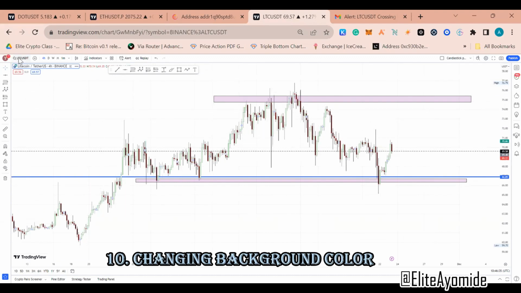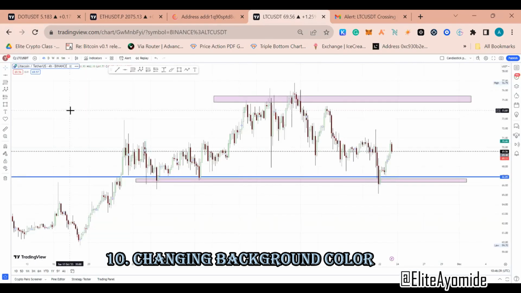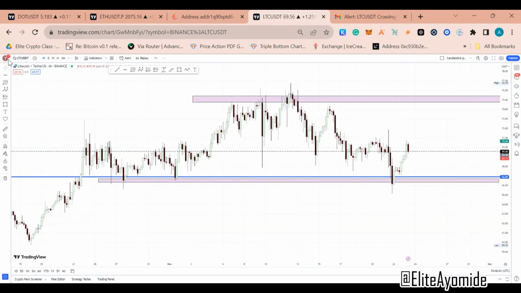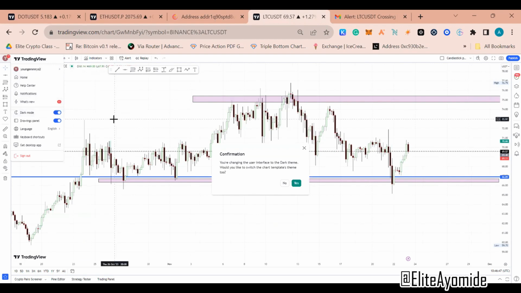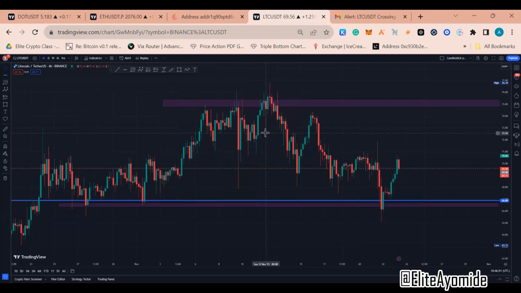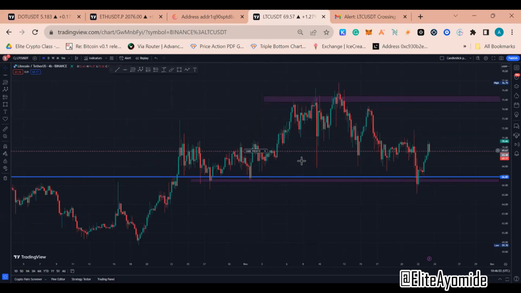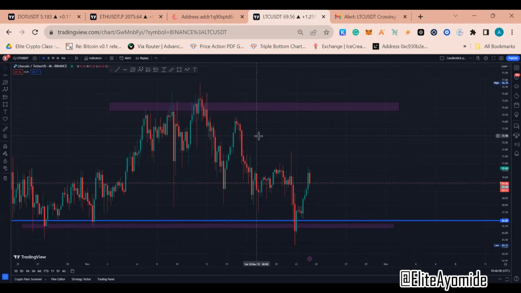The first place is clicking on LTC. When you change the background color, the candlestick color also changes with it. So after you sign up, you click on this, and then click on dark mode. So you click on yes. By clicking on dark mode, you'll be able to see, now this is dark mode. Now you can see that my candlestick color has changed, and I'll be able to see how the price action and the market is currently doing here.